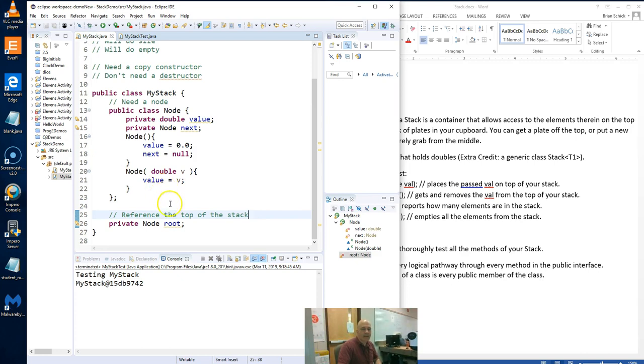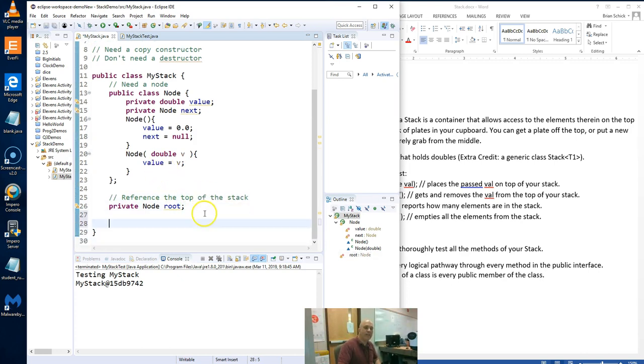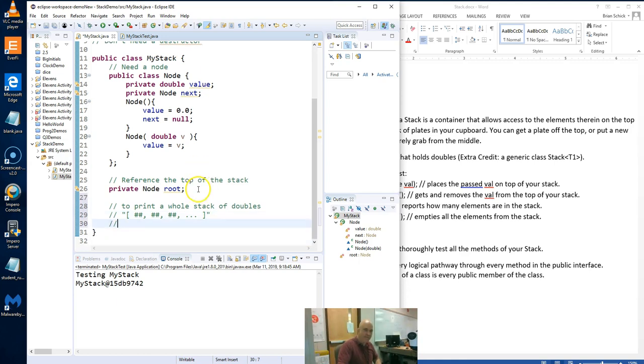So when we print the stack, can someone tell me what you would want to see if we printed a whole stack of things? What would you want to see? So if we print a whole stack of doubles, what format would you like to see it in? What do you want it to look like? Do you want it to look like this, a square bracket, number, comma, space, number, comma, space, number, comma, space, and so on? Square bracket, you want it to look like that? Or somewhere different? Like this? You like that? Okay, so we're going to make our toString do that.